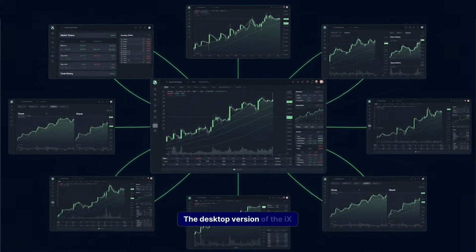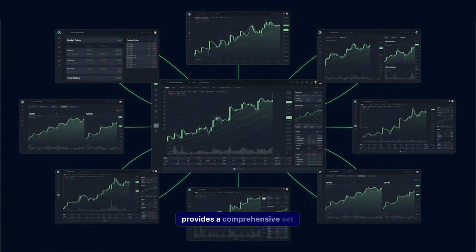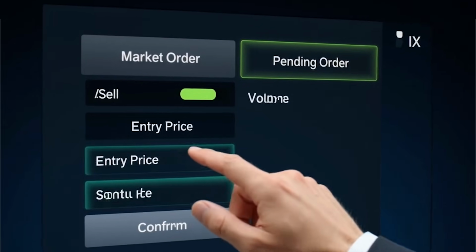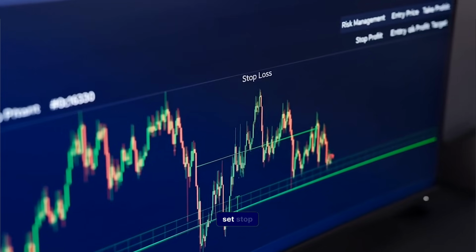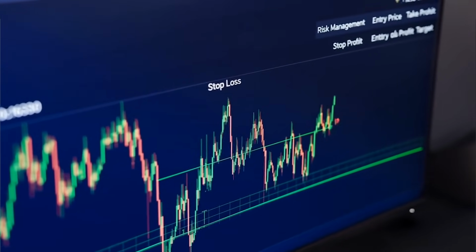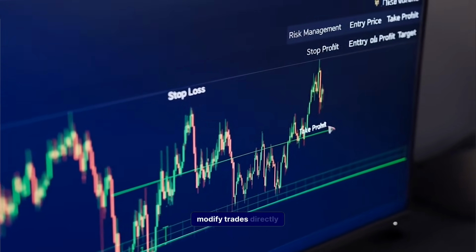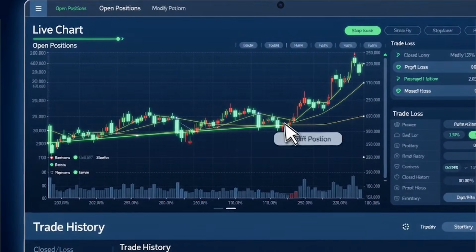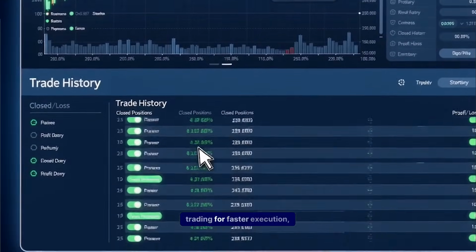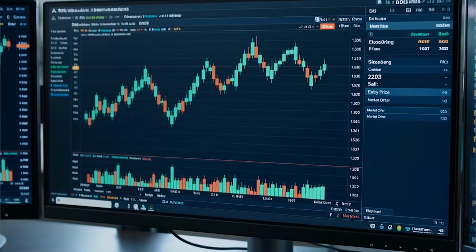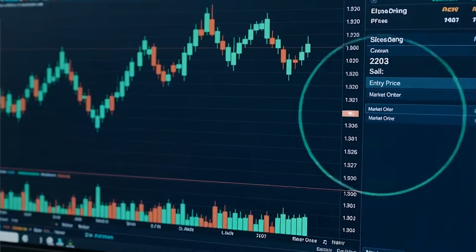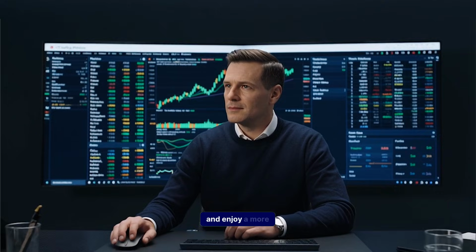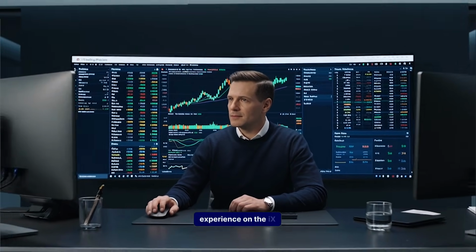The desktop version of the IX trading platform provides a comprehensive set of trading tools that allow you to search for trading instruments, place market and pending orders, set stop loss and take profit levels, manage open positions, modify trades directly from the chart, review your closed positions and trade details, use one-click trading for faster execution, place trades directly from the chart. By becoming familiar with these features, you can manage your trades more efficiently, accurately, and effectively, and enjoy a more professional trading experience on the IX Basic platform.